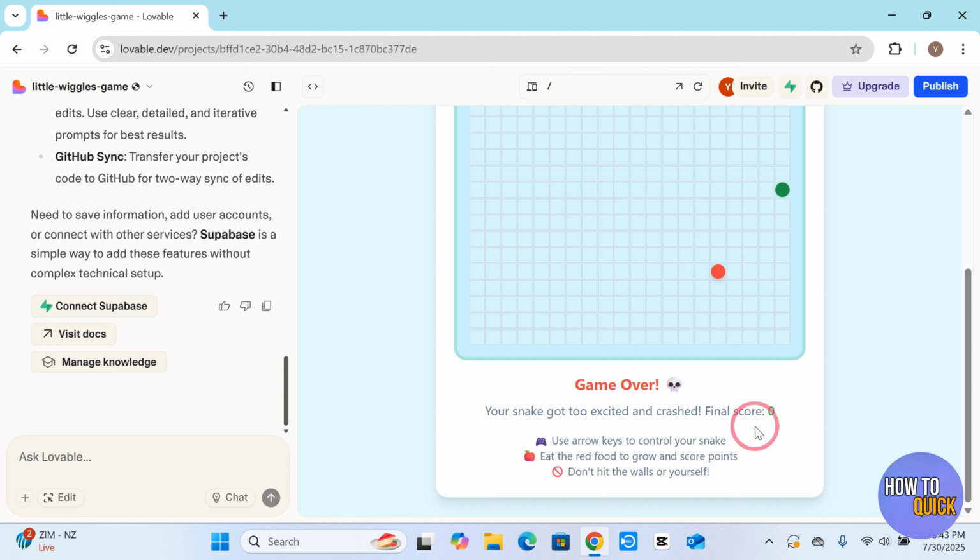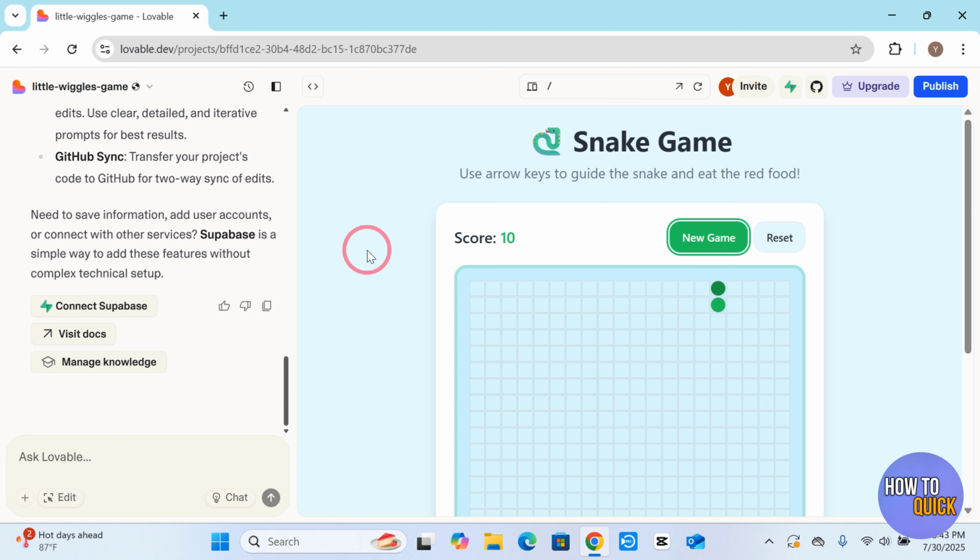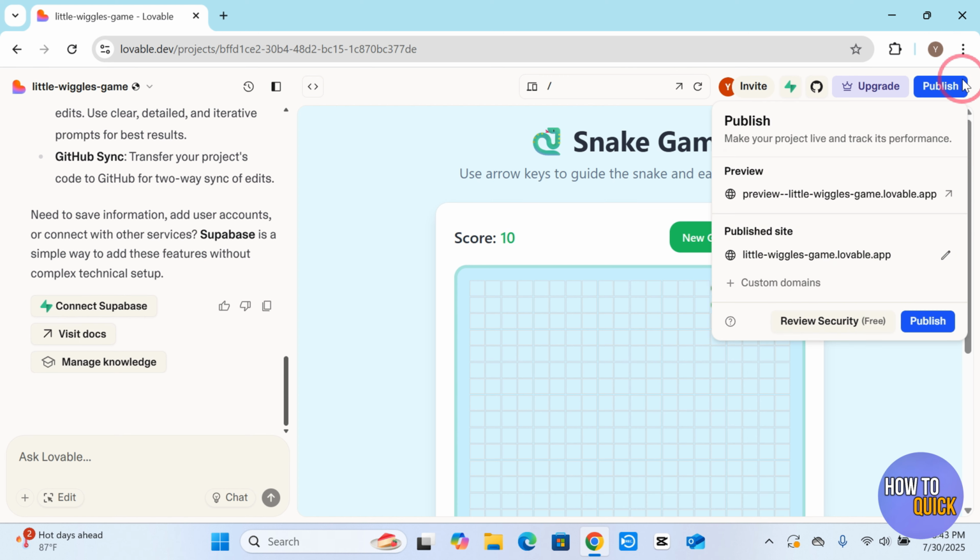Use arrow keys to control your snake, and eat the red food to grow and score points, and don't hit the walls or yourself. So here you can see. You can reset the game over here, and you can start the game by clicking over here. Just play this game over here and you can see the game is now started. I'm going to just eat this apple once. So you can see that's how you play the game. So you can see Lovable has created this game, and now you can publish it by clicking publish.